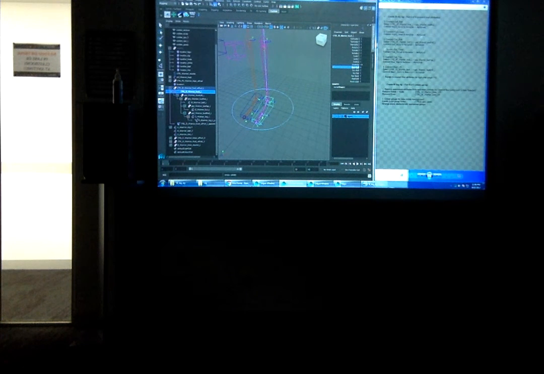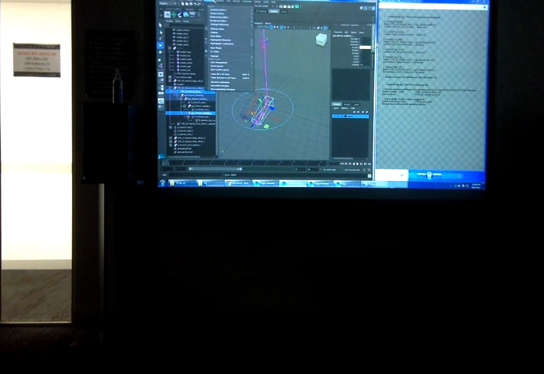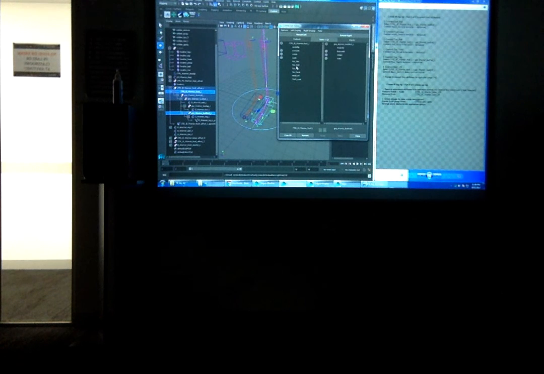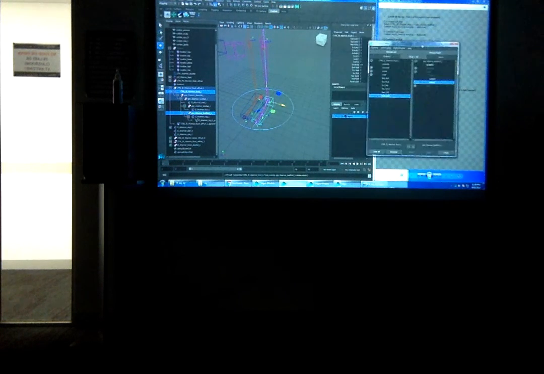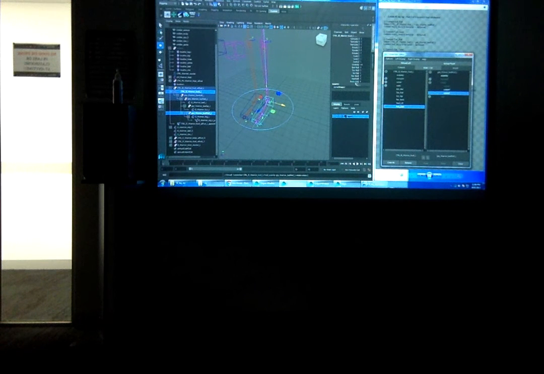So go through the same process. Select the foot, ball roll, connection editor. And this time we want to associate the foot lean with rotate Z. Want to test it to see if it works. Foot lean should be sort of rolling around the foot, which is doing this.